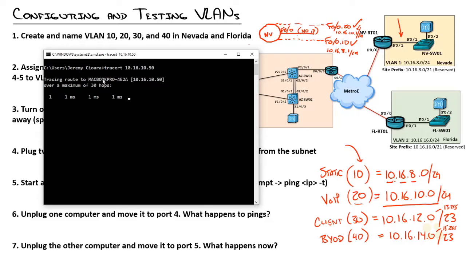So it's saying, hey, tracing route. Look at that. It figured out what its name is. MacBook Pro 4E2A. And I'll hit the enter key. And it's saying, I went through the router 10.16.8.1 and I landed on MacBook Pro 4E2A, which I'm guessing is the last four of its MAC address. But either way. Yeah, that's it.